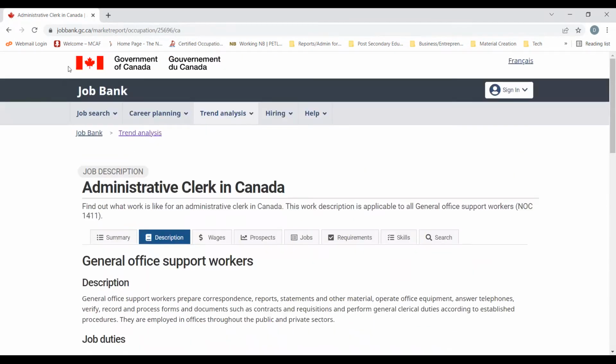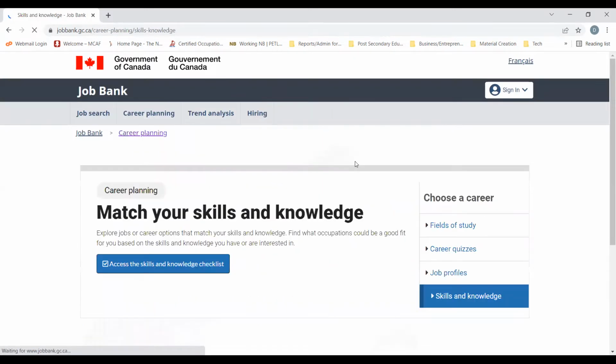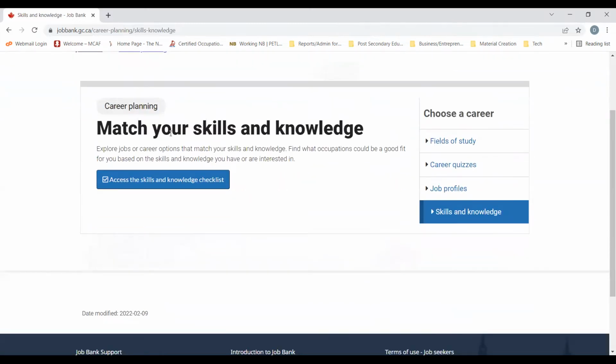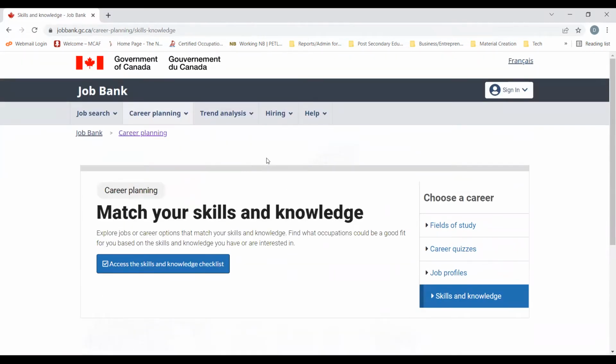And then if we go back to our career planning section, you can use this tool to match your skills and knowledge to the career of your choice or possible occupations.